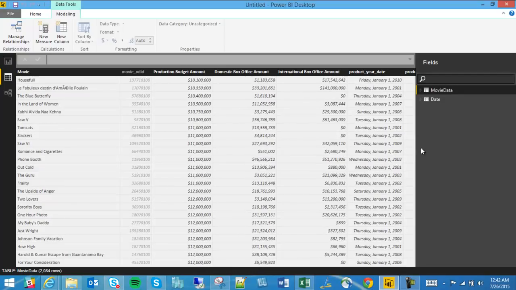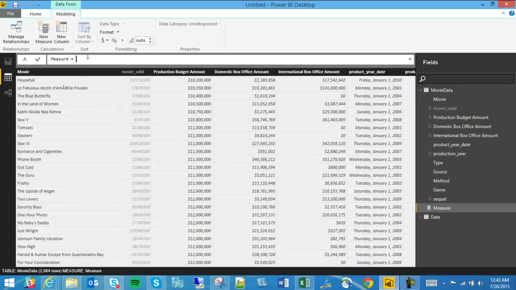I'm going to write a little bit of DAX, and by no means am I a DAX master, so I'm going to try and struggle through this. To create a new calculated measure, you just go over to the modeling ribbon and click the new measure button here. If you're familiar with Power Pivot, you'll recognize this as where you can create your calculated columns, calculated measures, things like that. So we can do the same thing here.